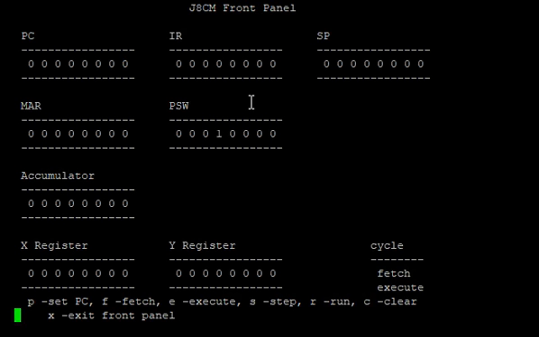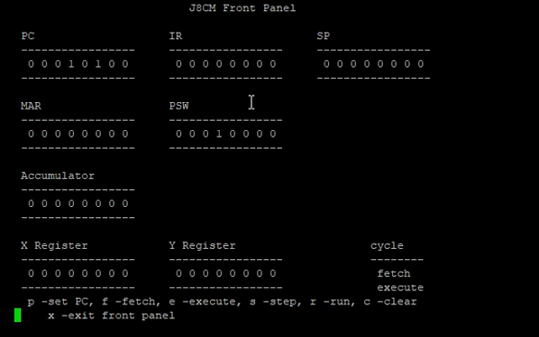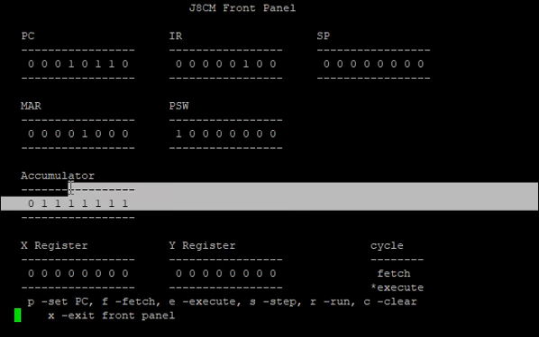We'll go back to the front panel. Now we've got our program loaded in memory. To run the program, we go to the program counter and put in 20, because that's the location of the first instruction in our program. I'll go ahead and exit. Now I'm just going to step through this program one instruction cycle at a time, so we can see what happens. With the first step, we loaded the accumulator with the ones. You can see that's our instruction to load the accumulator.